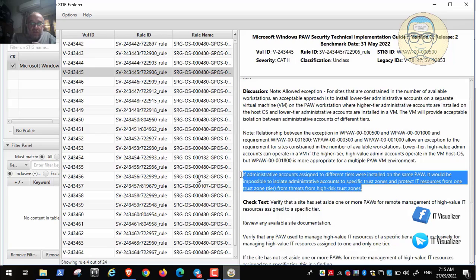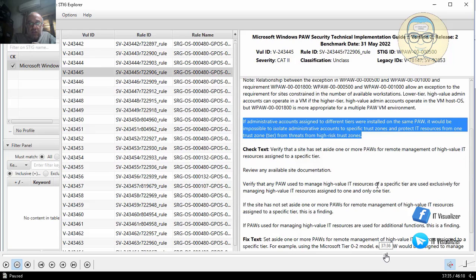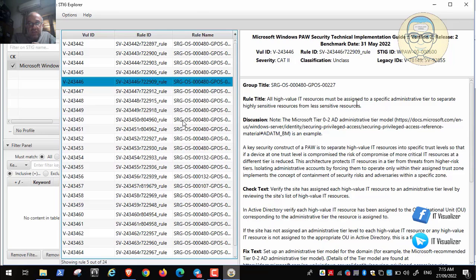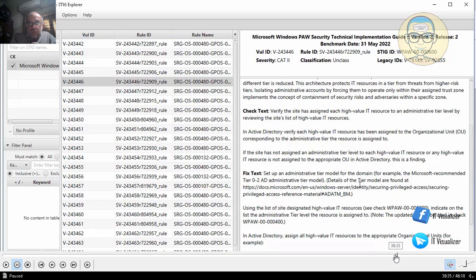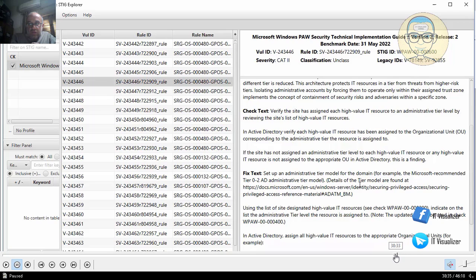And he's saying another thing: if administrative accounts assigned to different tiers were installed on the same PAW, it would be impossible. So he's saying every PAW should connect to its tier resources. Then he's saying the same recommendation and repeating it again. So let's go to the second thing, let's go further.